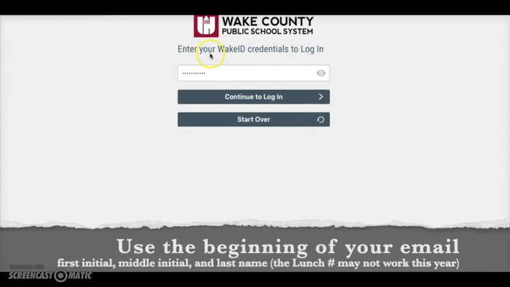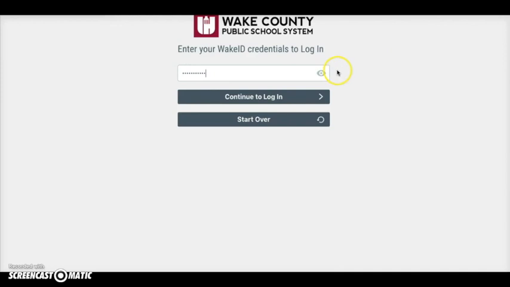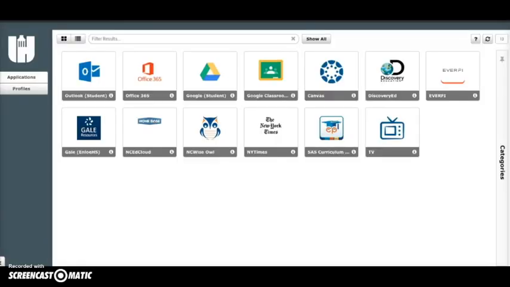Enter the password that you remember from last year, and if you would like to make sure that you entered it correctly, you can use the eye on the right to show you the password to make sure that you haven't made some sort of user error. Then you're going to tap Continue to Login. If correct, you should be sent to the Student Wake ID portal.